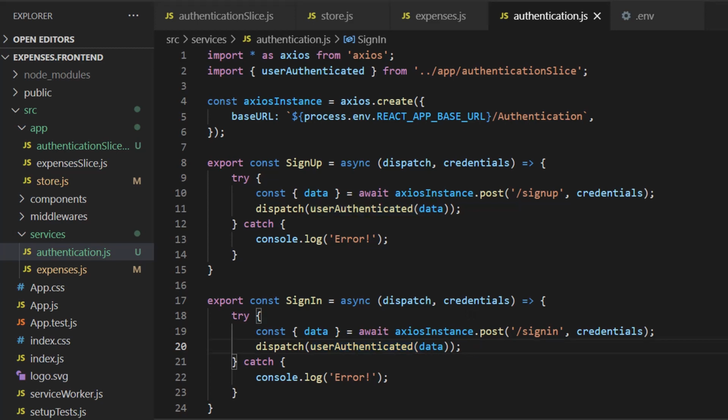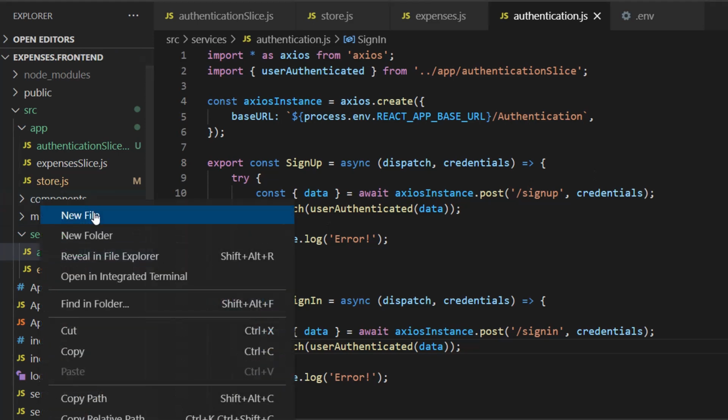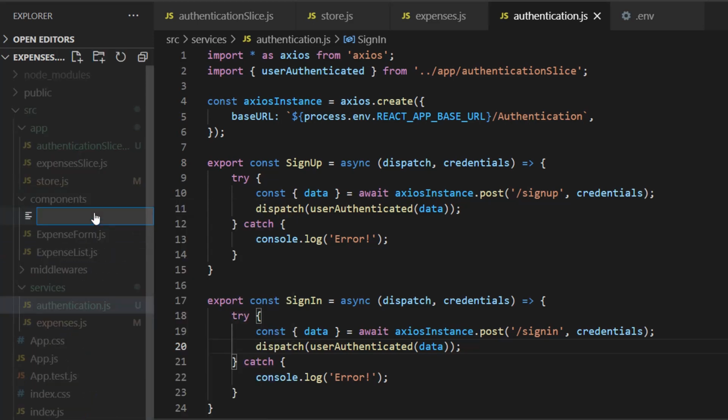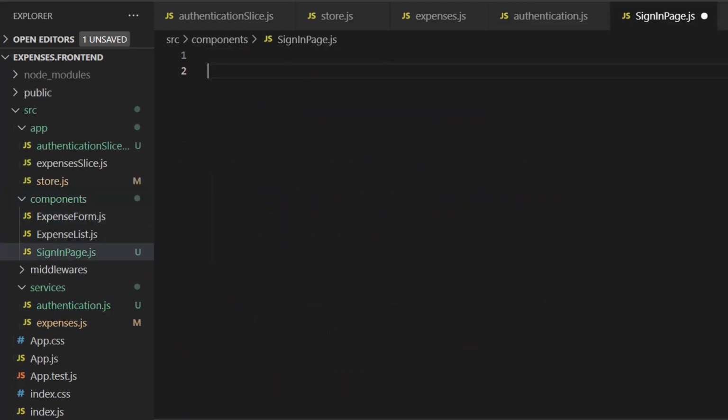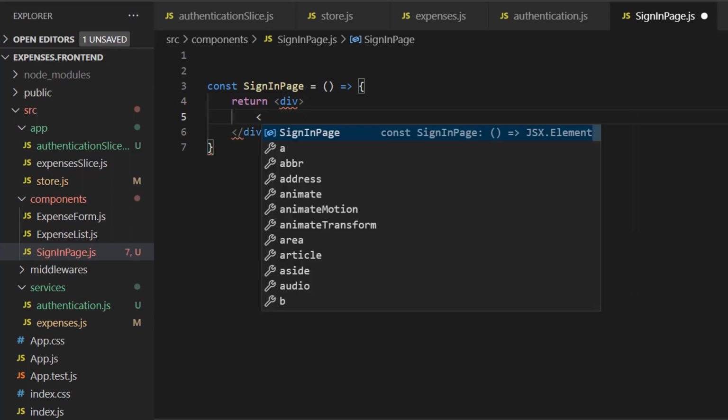Now that we have our authentication service, we can make use of it in our sign-in page and sign-up pages. So we can start off with the sign-in page first. So under components, let's right-click and create a new file. Let's call it sign-in-page.js. In here, we can do const SignInPage. We can return a div that wraps a form.